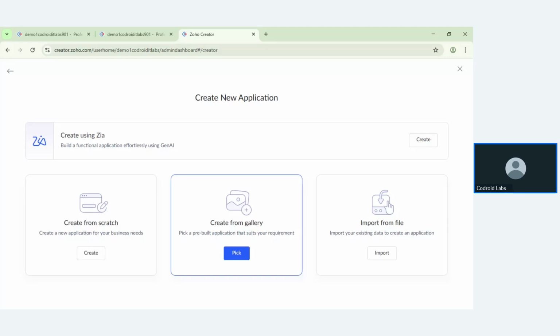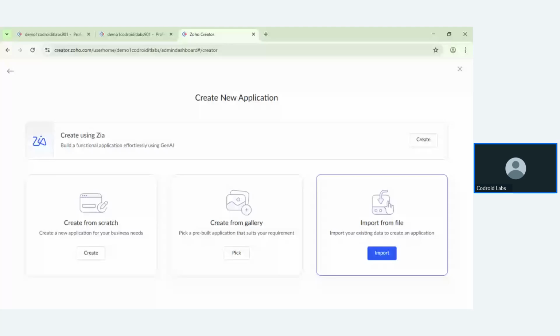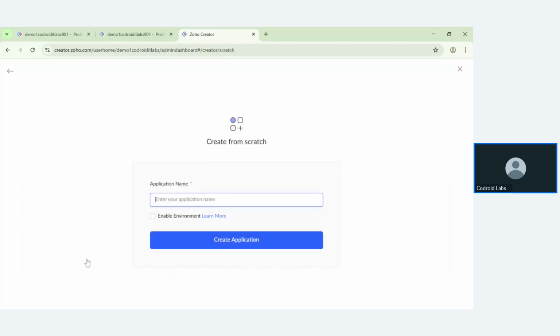And the last one is import from files. If you have a DBM schema, you can import this schema into your Creator application and just use it. They have multiple things. So what I do here is go with create from scratch.